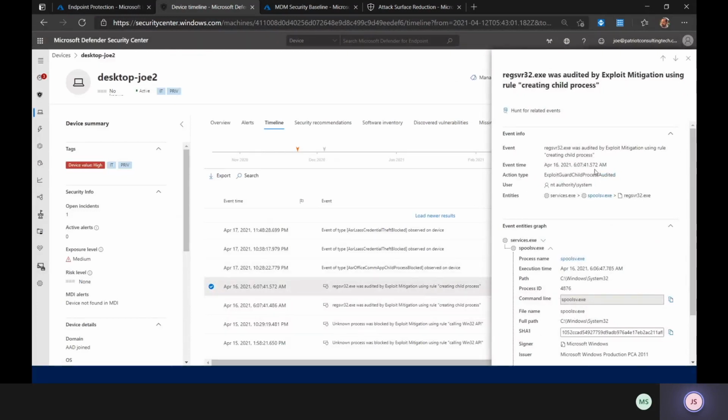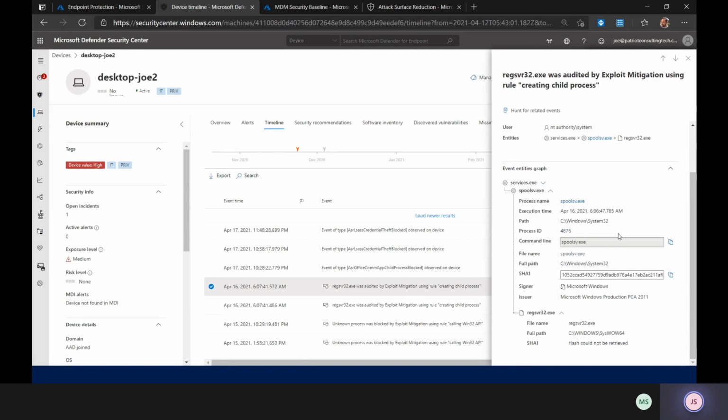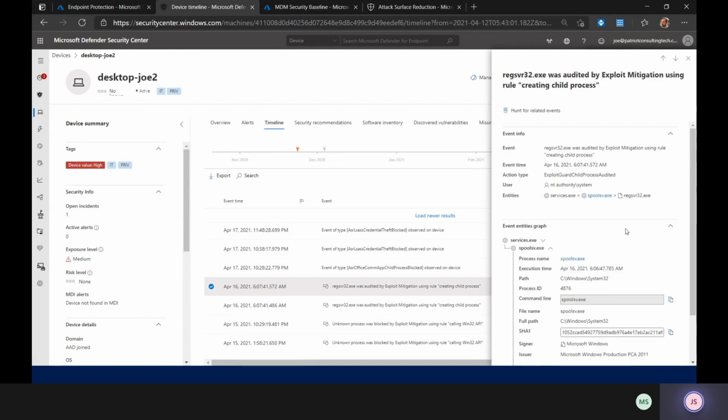So we've got this particular event. The print spooler is attempting to launch an executable, which is obviously quite questionable. Why should a print driver, or print spooler, attempt to run child processes? That looks quite suspicious. So again, ASR is showing that.